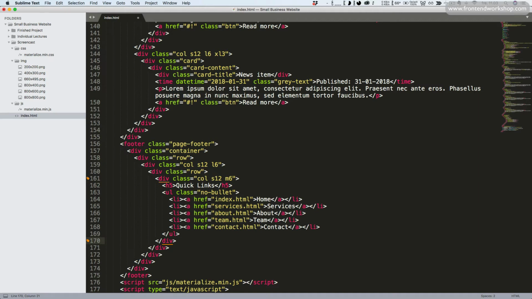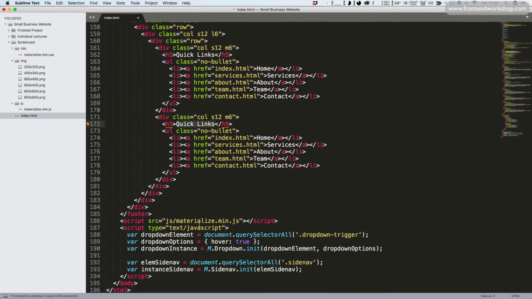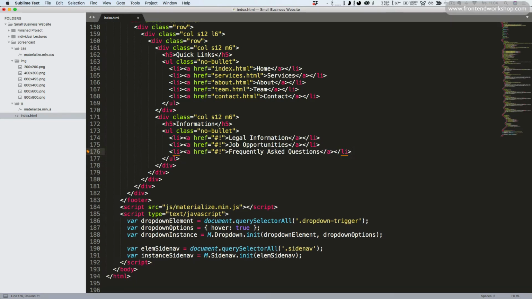We'll update the text in the heading to information. Then we'll select all of these and simply do like this so they don't have a specific value. And we'll change the text to legal information, job opportunities, and frequently asked questions. Like so. All right.